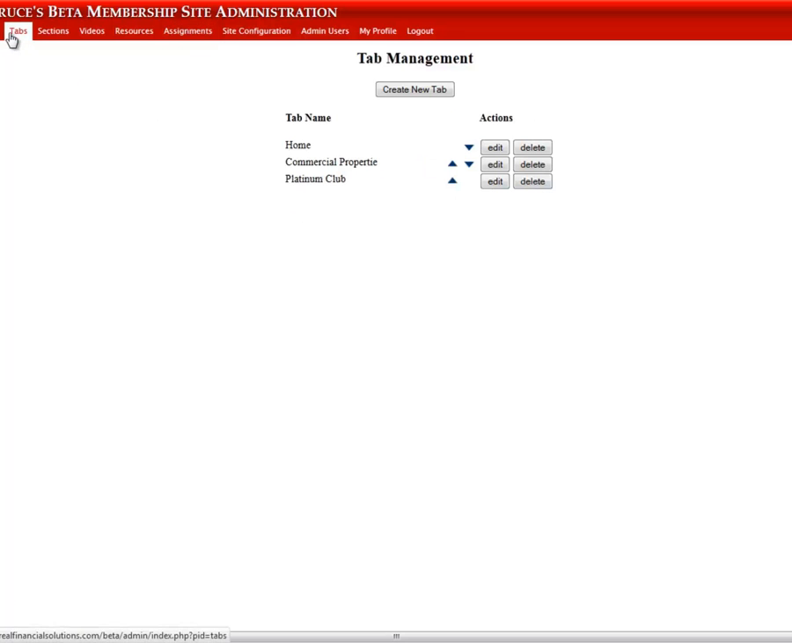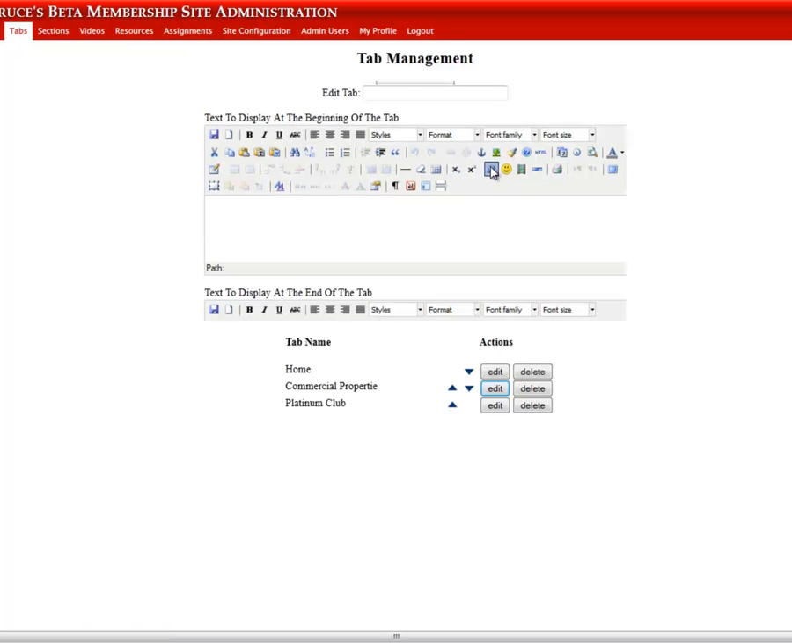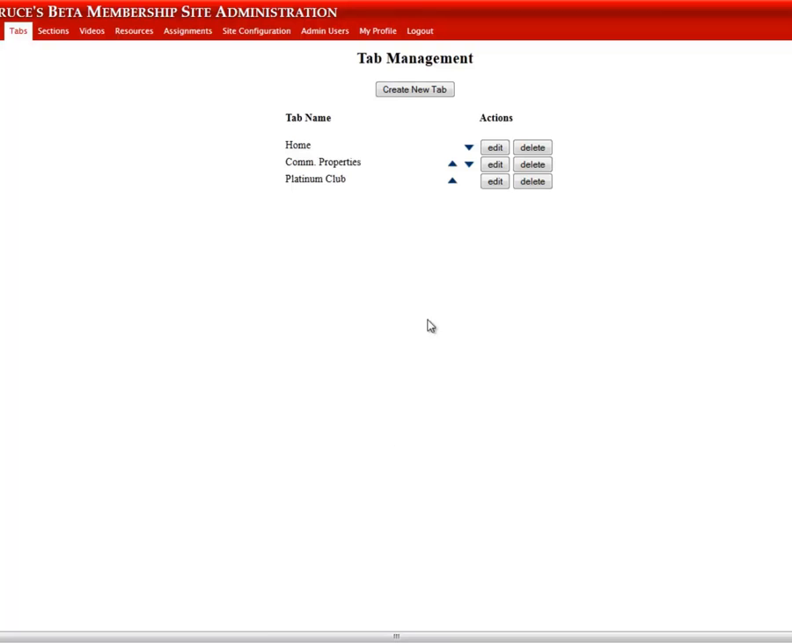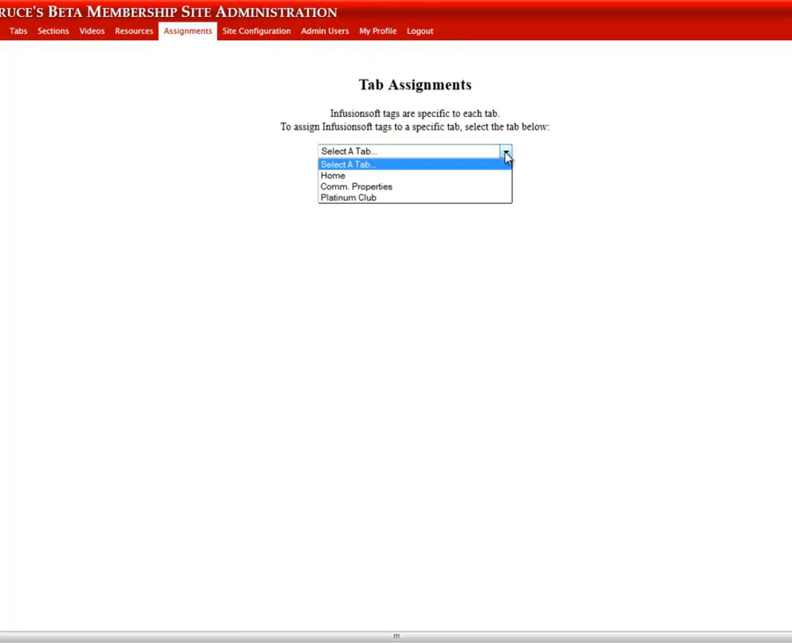So we're going to go back to tabs, and I'm going to edit it. And I'm just going to drop this back to abbreviate commercial. And then properties. That's better. Click save. As you can see, it's saved there. Go back to assignments, and we'll choose the commercial properties tab.